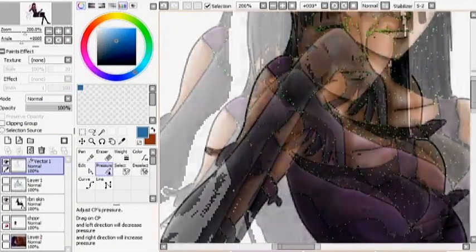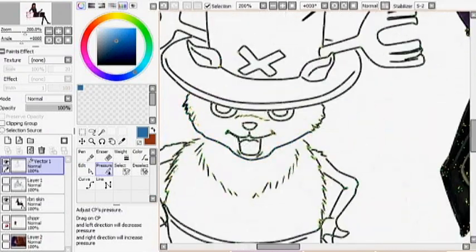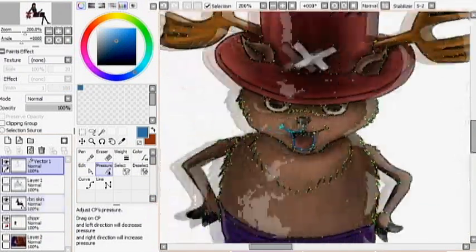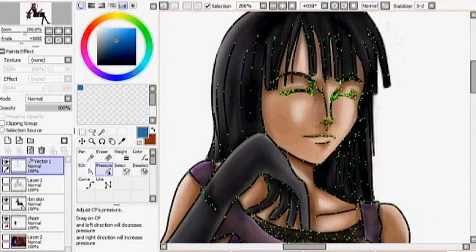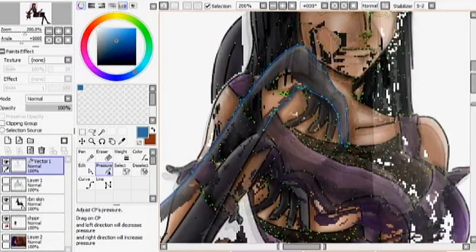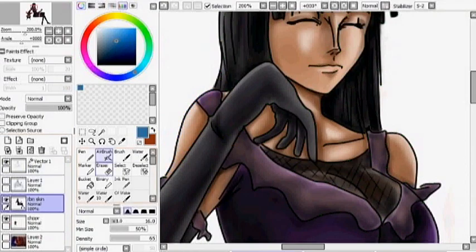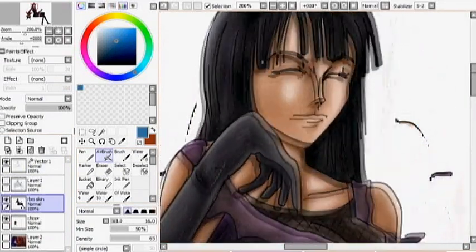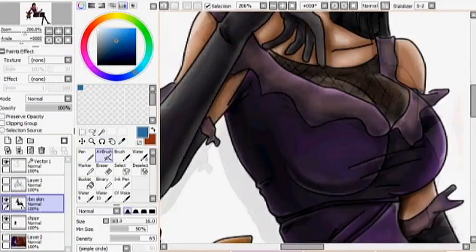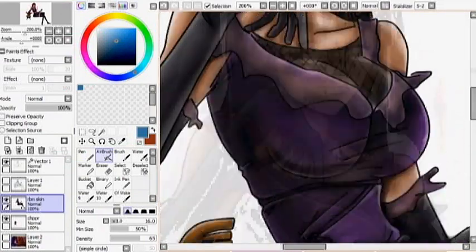That's pretty much what I did. There's little Chopper, put in different layers to color him. This drawing here is like a year old, so I don't really remember the complete process, but I'm guessing that I mostly used the airbrush tool to color in everything and do the shading.